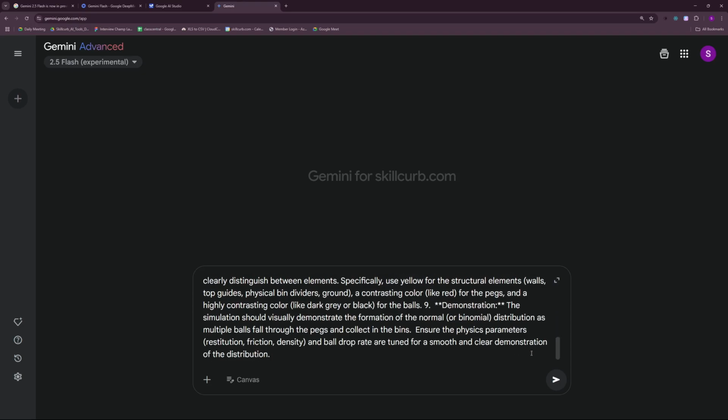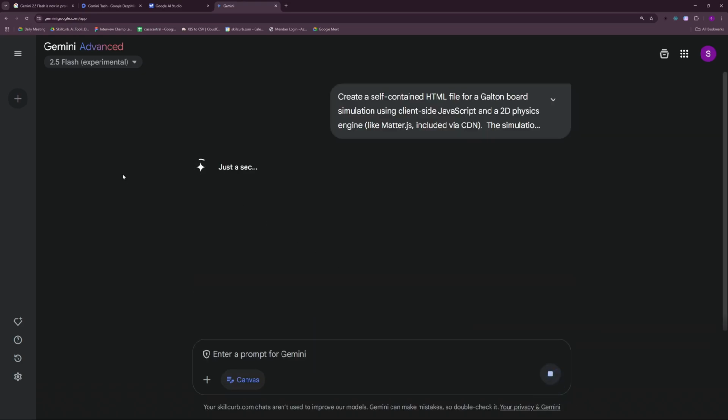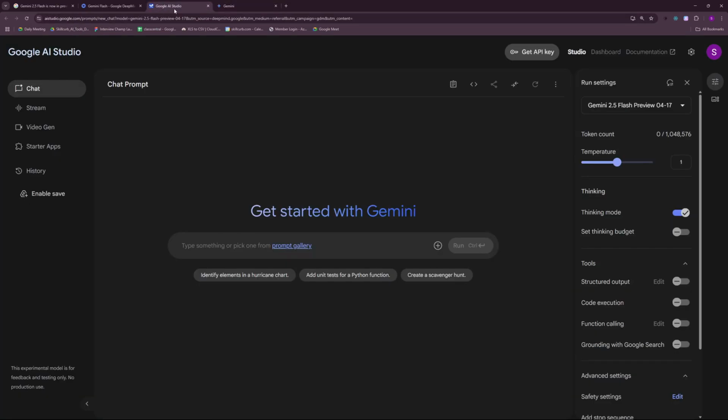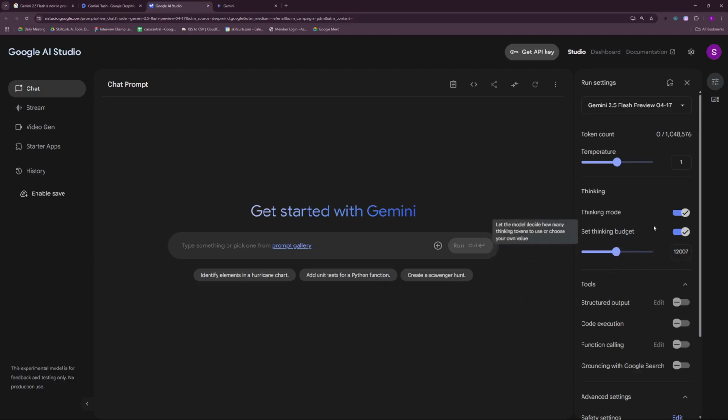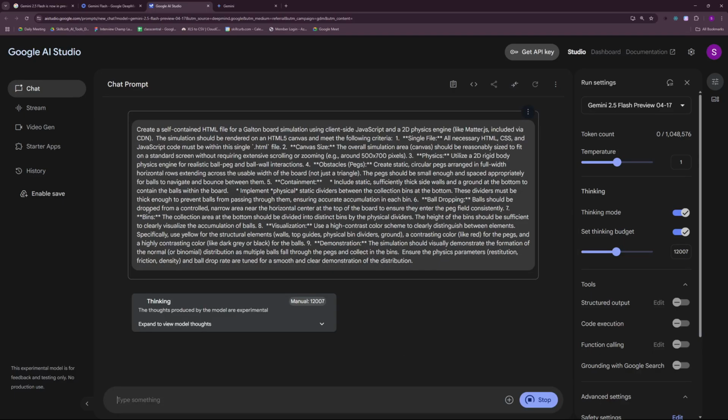And I just copied and pasted this inside my Gemini app. I'm going to enable the canvas feature right here and submit this. The same thing I'm going to do in the Google AI Studio with thinking mode on. As for the budget, I'm going to say use 12,000 tokens if you need, because we have around 1 million tokens, so it's not much of a thing. So I'm going to increase the budget right here, and I'm going to paste in the same exact prompt here and say run. So this should start generating the code as well.